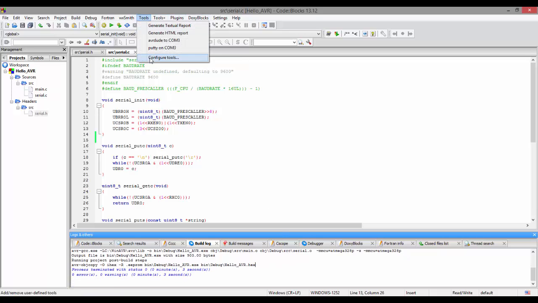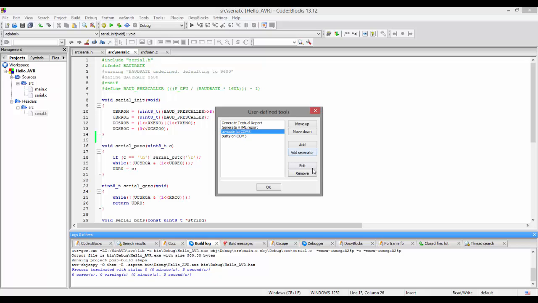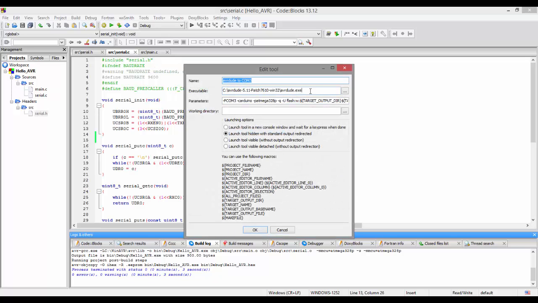Now we configure two tools. One is the AVRDUDE, which is used to upload. We give the parameter, in my case it's port COM3. I use the Arduino programmer config. I chose the ATmega328 part number. I just told the uploader to not be that verbose. And here is what does the magic. We go in Flash, write our Intel hex here.